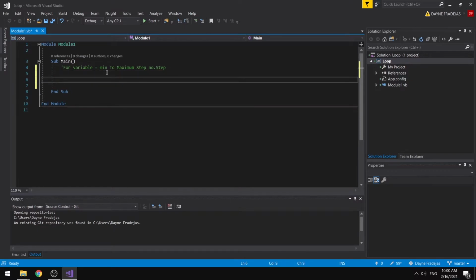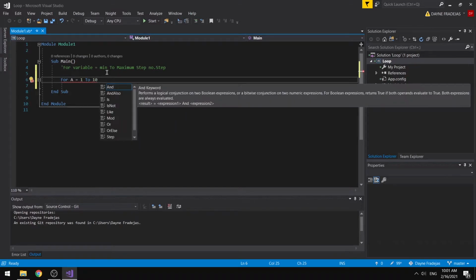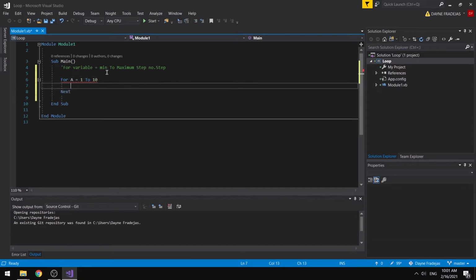To have a practical application of this, first we'll be using For. For example, we are asked to output numbers from 1 to 10. We could simply create a project and set a variable a. Next is 1, the minimum value, To, and the maximum value. Let's say we have a maximum value of 10. Without the Step keyword, it will automatically increment by 1 per iteration, so we should expect 10 output lines.